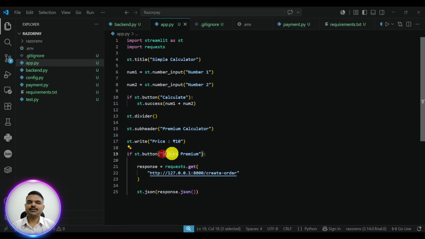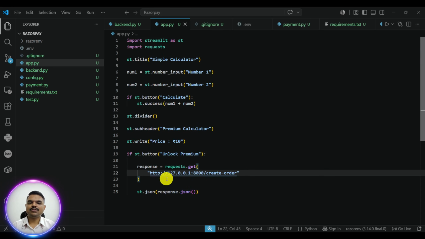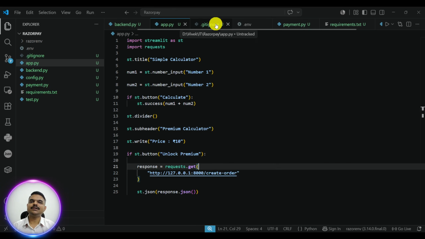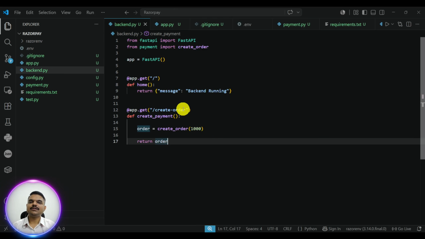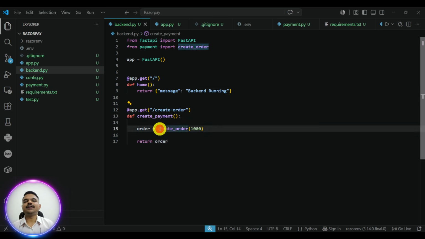Then this will be the button Unlock Premium, and if I click on this button, then a request goes to this create order. So this is a FastAPI link. I will show you, so you will get a JSON response. This 127.0.0.1:8000 is the FastAPI port, and this create order is present here, you can see the create order function is present. This is the API route of this FastAPI, and inside you will get an order, create order of 1000.